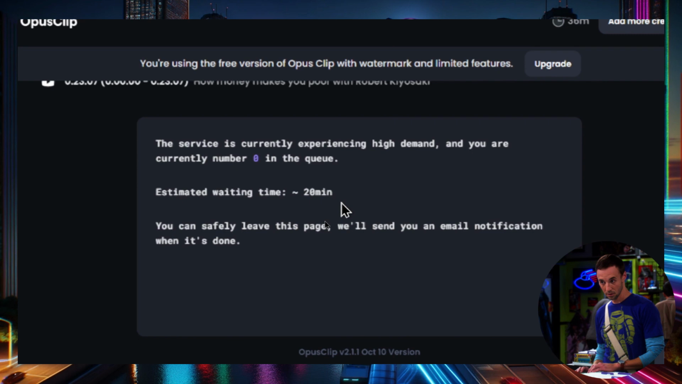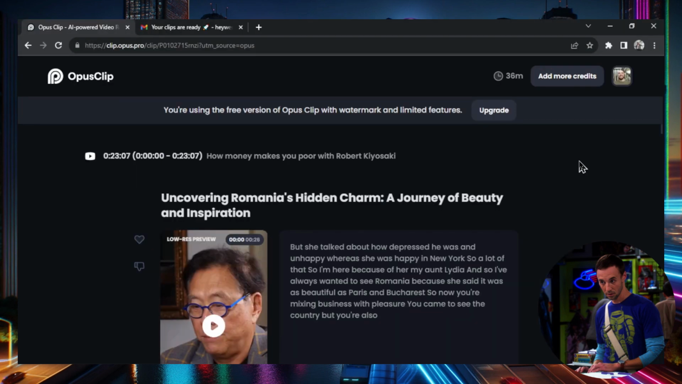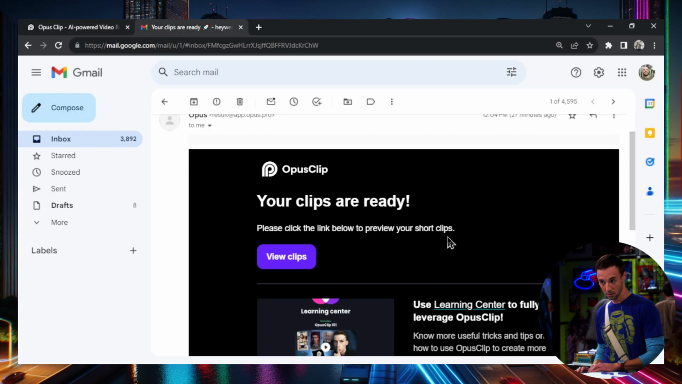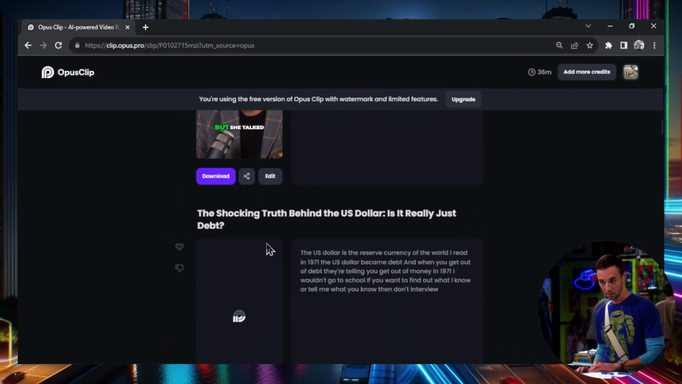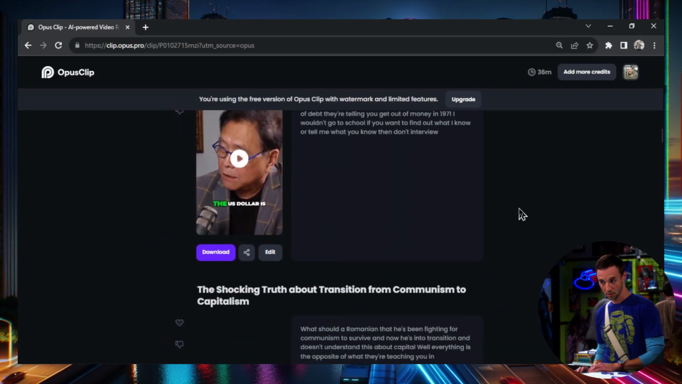So I'm going to pause this video and we're going to resume when it's ready and we'll show you the output. Okay, the clips are ready. I just kept it on this page and it turned to this, but I also got a Gmail that said the clips are ready back in Opus Pro. So I'm going to zoom out here and I'm scrolling down. I'm seeing all the clips that it made with that long form video.